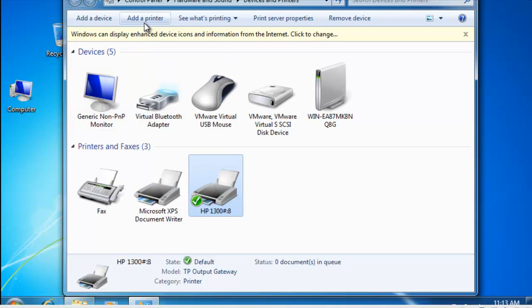Changing devices, this is where you can add new devices if you needed to. However, Windows 7 will detect those devices automatically.